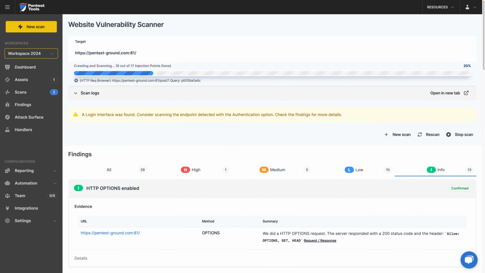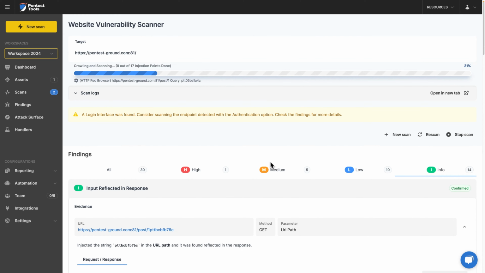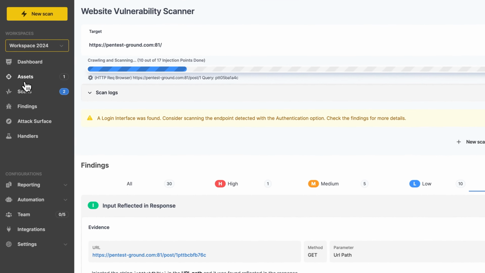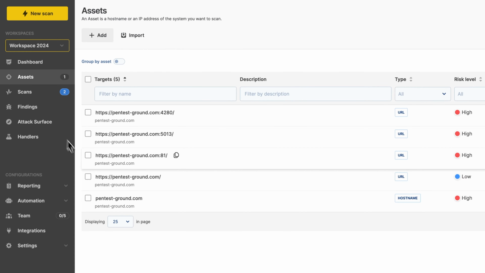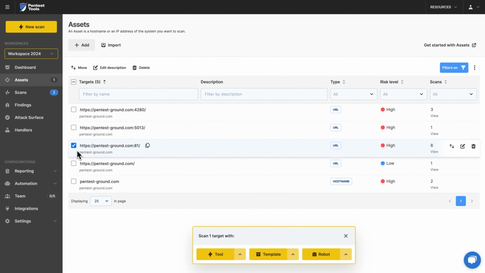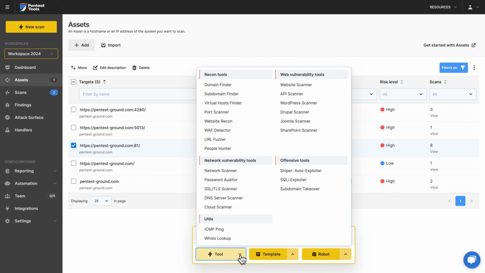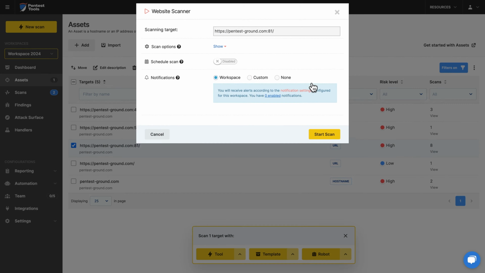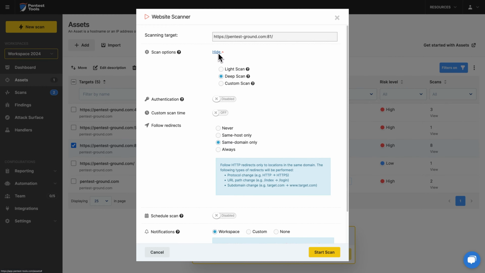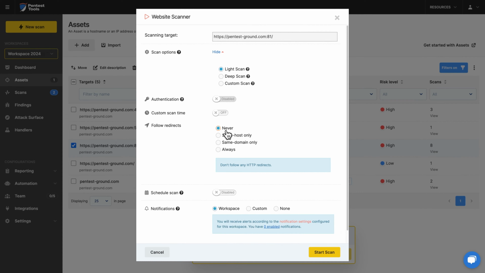Another way to start a scan is via the Assets page. Use the left-hand menu to go to Assets and click the target you need to scan. Three scan options will pop up: Tool, Template, and Robot. Let's go with Tool, the option that displays the full menu of tools that we have on pentesttools.com. Choose the one you need and start a scan off the bat or adjust the settings to your specific requirements.